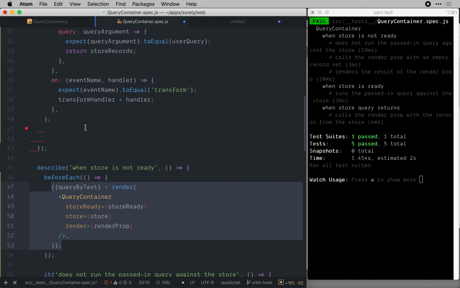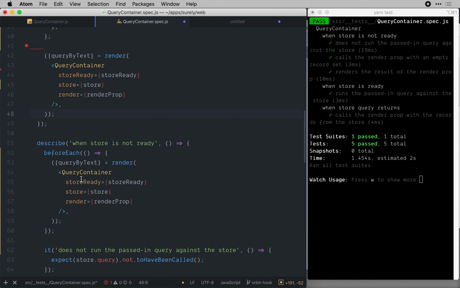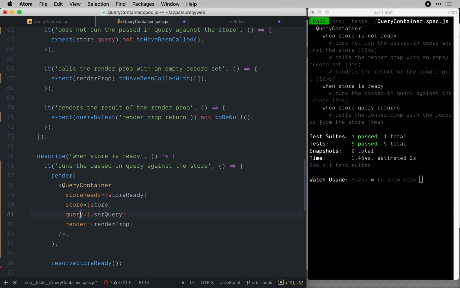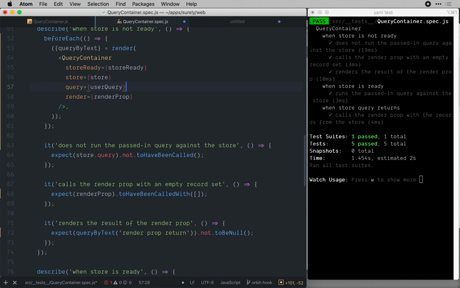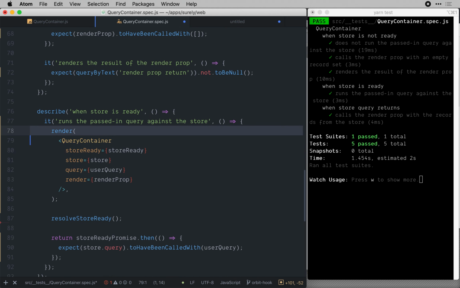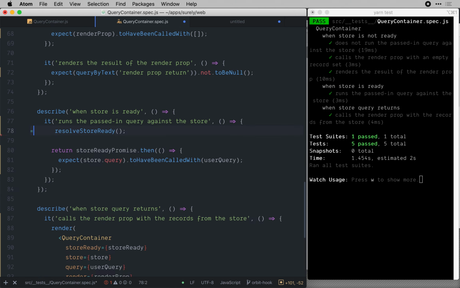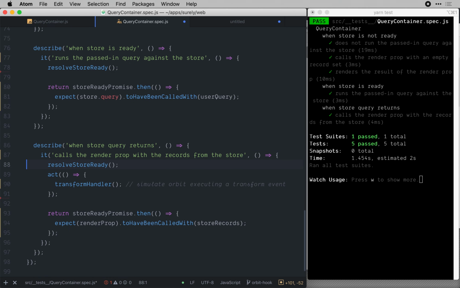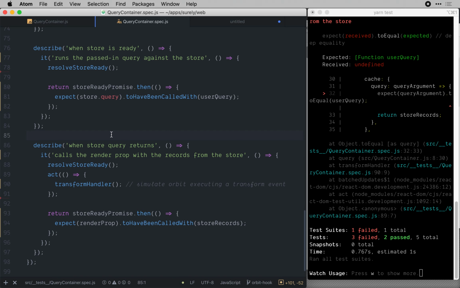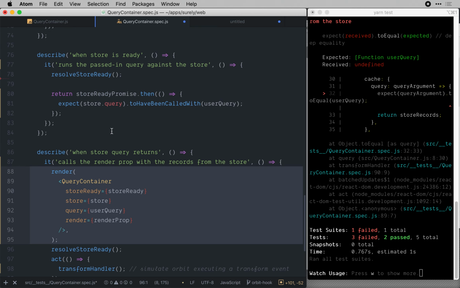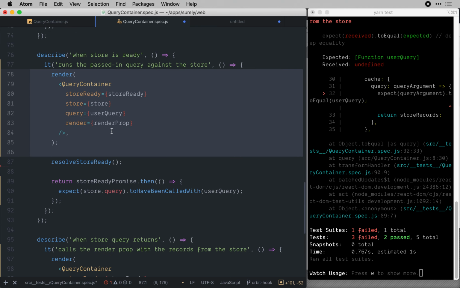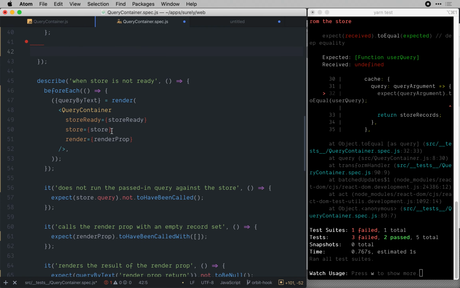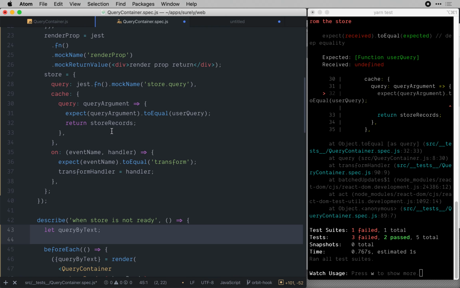Render. Was it store ready, store render query? So removing these incidental changes. I think we're good now. Query argument equal. No, that didn't work. Okay. Let me put it back one more time.